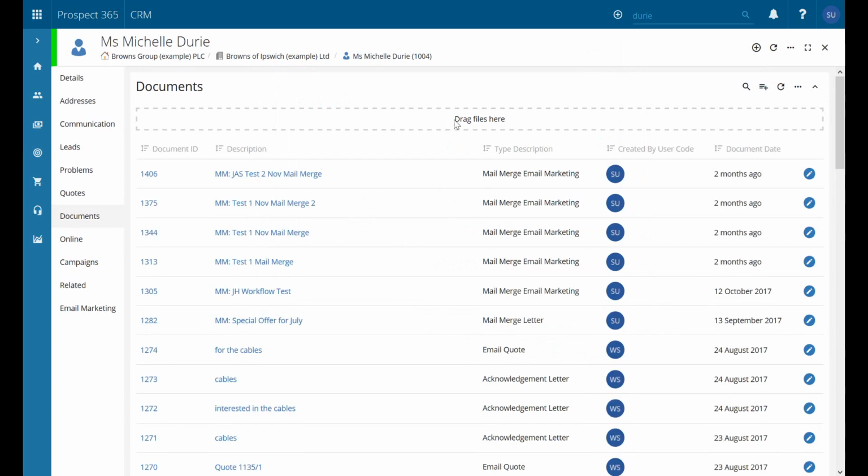What you can also do here as well, we've got our drag files here, and you can just go onto your desktop, drag and drop a document into there, and it will then be saved against this contact so that anybody else can see what is happening.